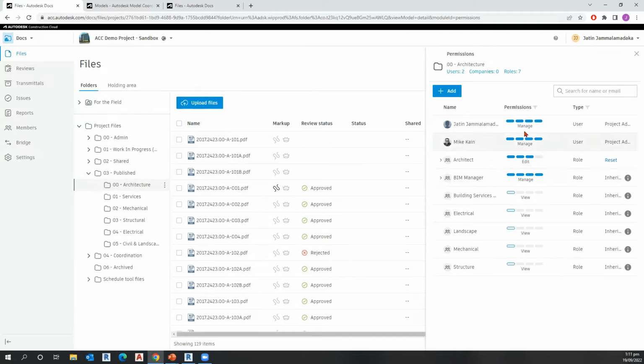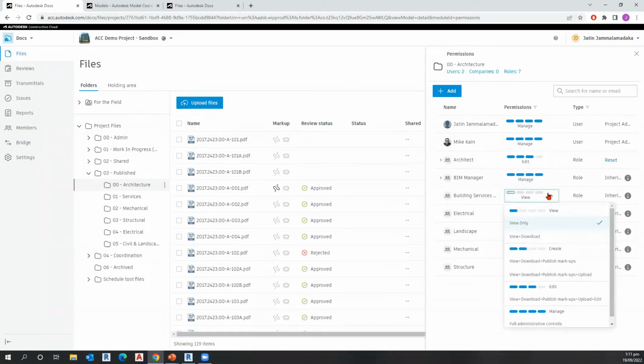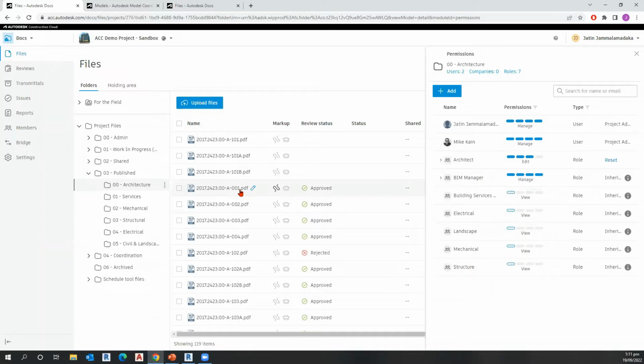So for example, here we've got our project admins, and that's fine. They have managed level access. And then we have the BIM manager, who should also have managed level access. Then we have the building services engineer, the electrical discipline, landscape, etc., and they all only have view level access to this folder. This means that they can jump in and they can take a look at these PDFs, that's fine, but they can't make any edits to those PDFs or upload different versions.